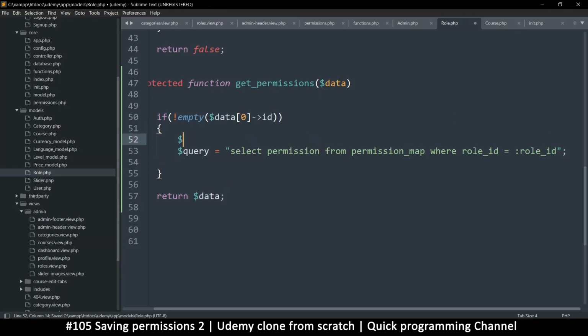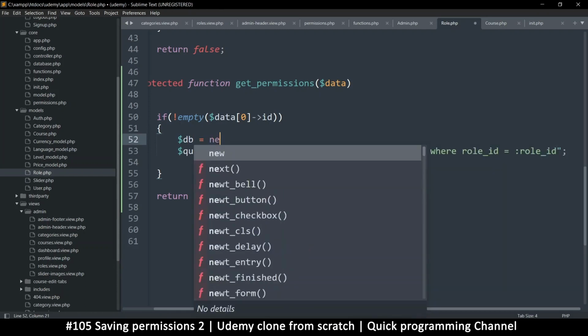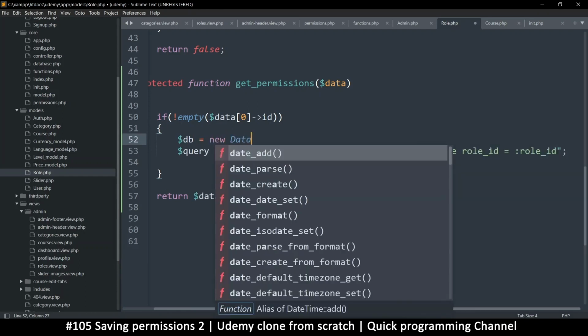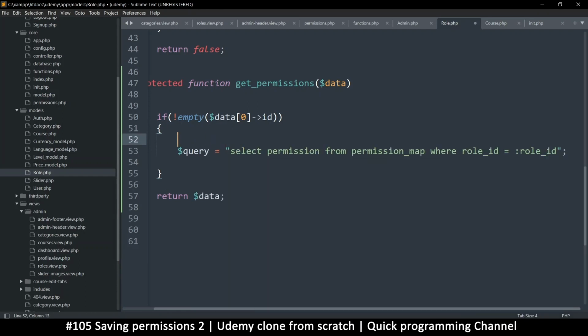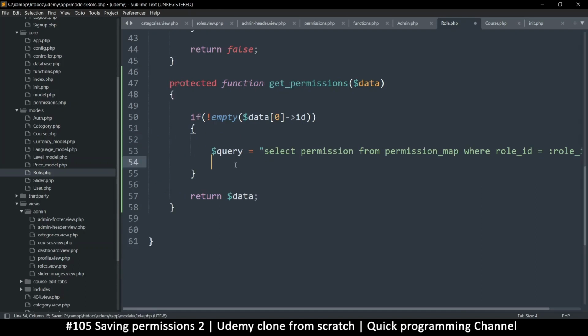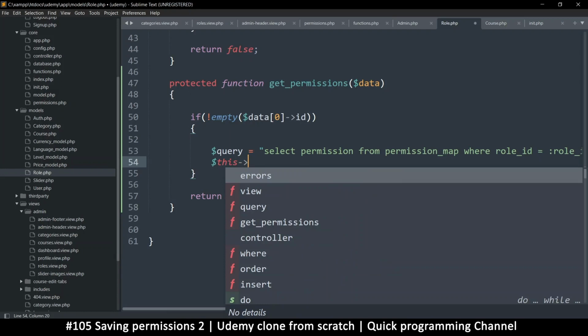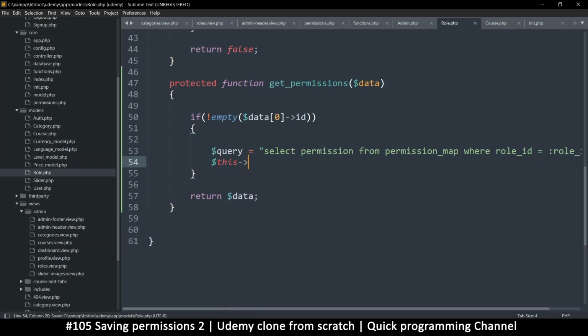So here also we're going to say db is equal to new. Actually, we don't need to do this. We can use this since we're already in here, which is a database already connected here. We don't need to instantiate it again. So here I can just say query, like that. All right.